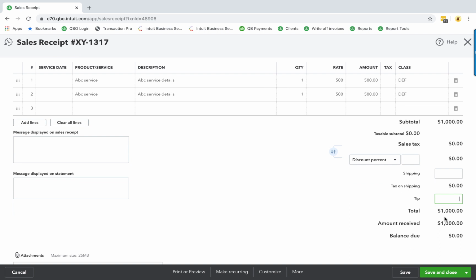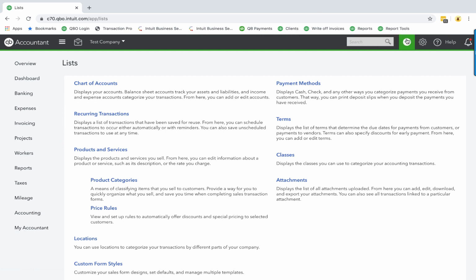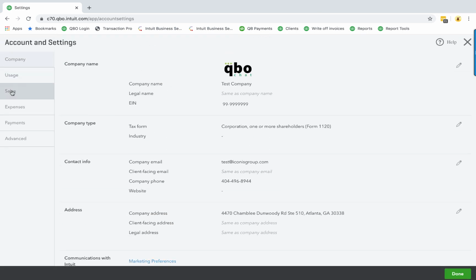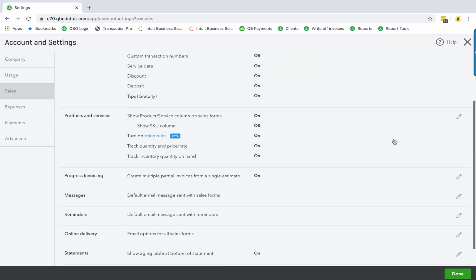It goes to undistributed tips. You have to manage it separately from there. There's no feature within QBO that really deals with that. So you're going to have to figure out a way to make that all work on the tip side. You're going to have to distribute the tips somehow and record that. But this is where tips shows up. Now, coming back over to account and settings. Okay, so we went through that.